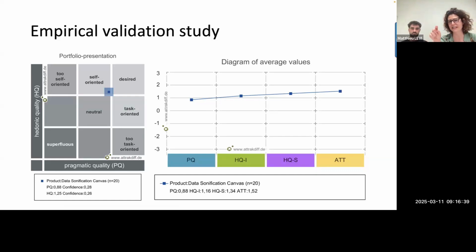HQ is hedonic quality. I, in the graph diagram at the right, stands for identification. So do I really feel that this tool is something I want to use? Does it fit with my life and my values? And the other, S, stands for motivation, which doesn't start with S. There's another word that I don't remember now. Stimulation, I think. But anyway, it's defined as how motivated you are in using this tool for your work.